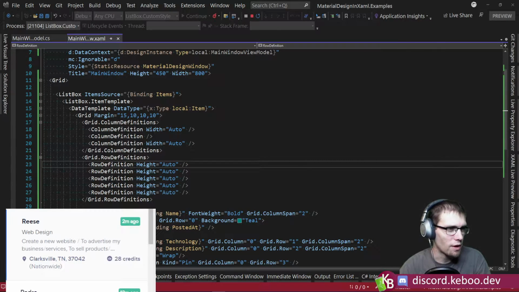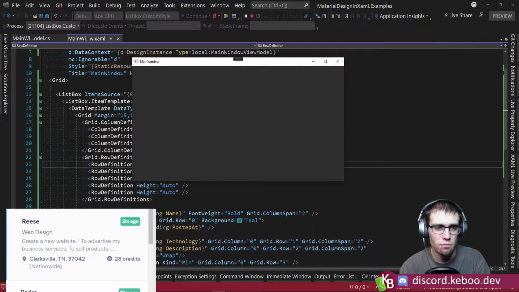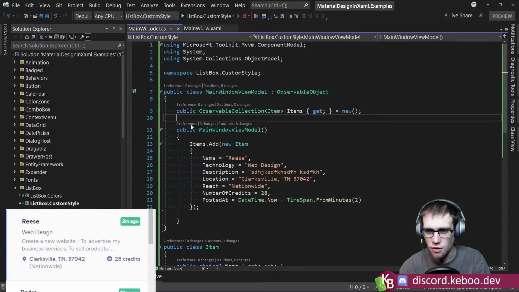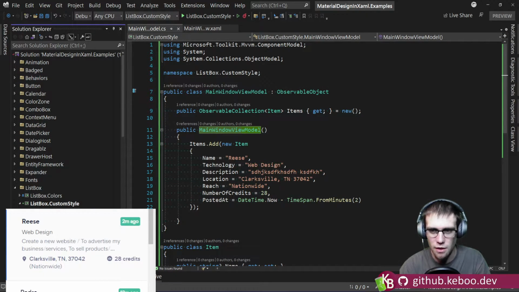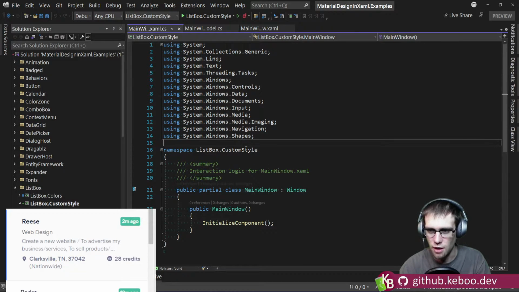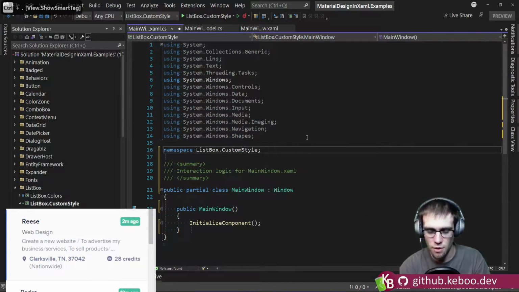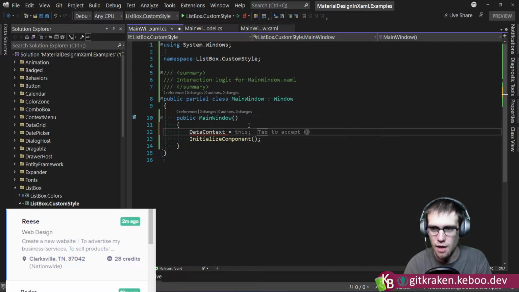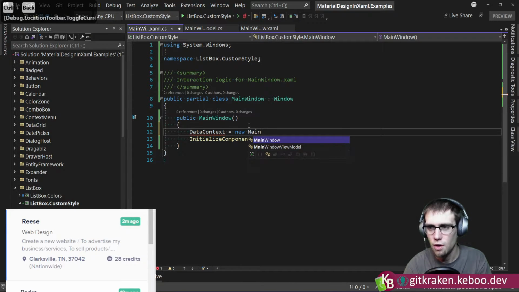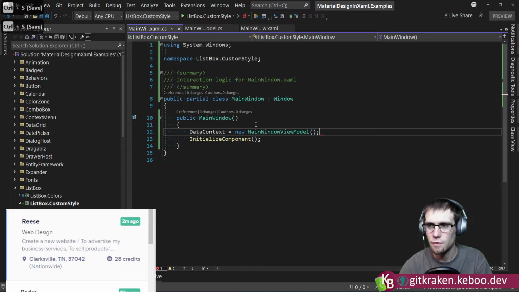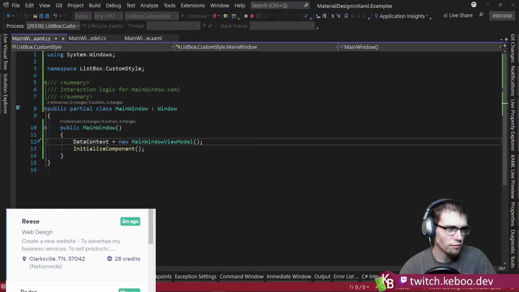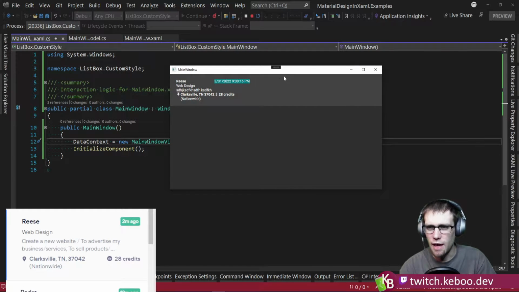Okay, where'd my app go? Naturally, fails miserably. That's great. I have a strong suspicion that because our constructor has 0 references, it probably means I was an idiot and didn't initialize it anywhere. So that's a problem. So how about DataContext gets new main window view model. Boom. Okay, that will probably make this work a little better if we actually assign our data context. Okay, so that got us a little closer.